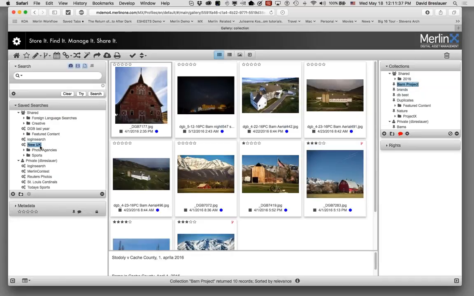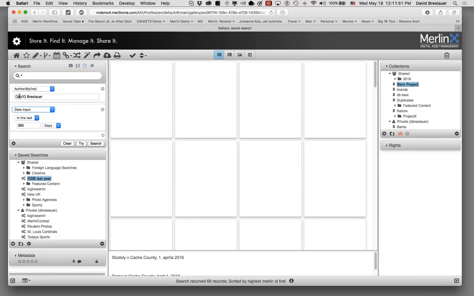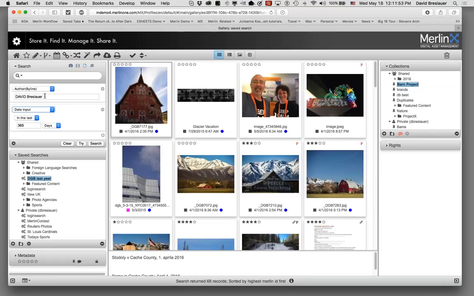The last thing I wanted to show you may be a bit of a refresher. So for example, I've got a search here. Let me scroll down to, well, here. Let's do this search, DGB last year. This is basically a search for my name in the author field or byline field from the last 365 days.